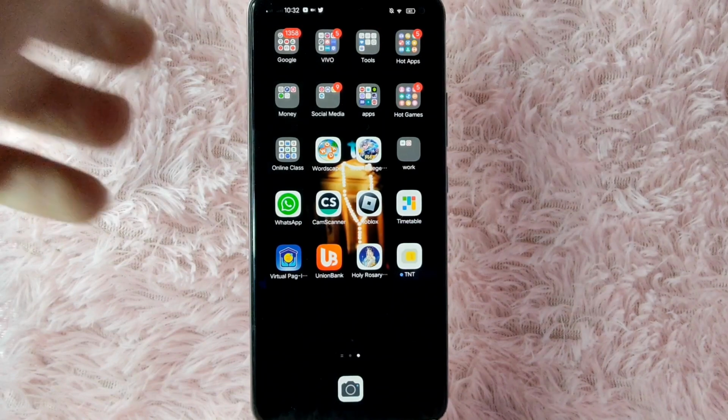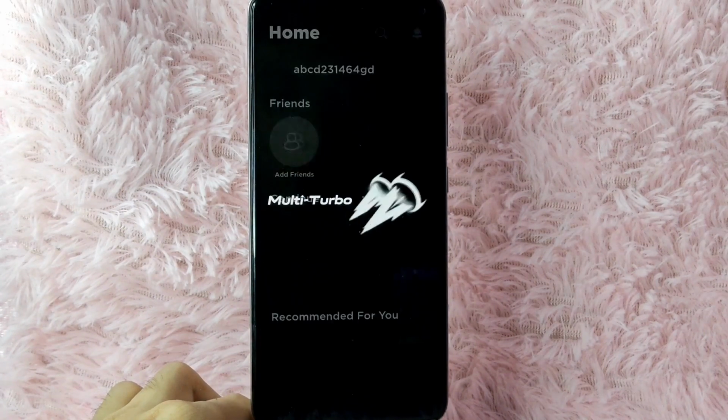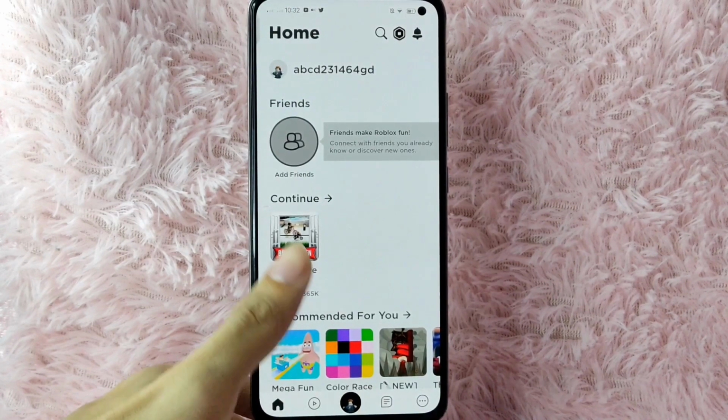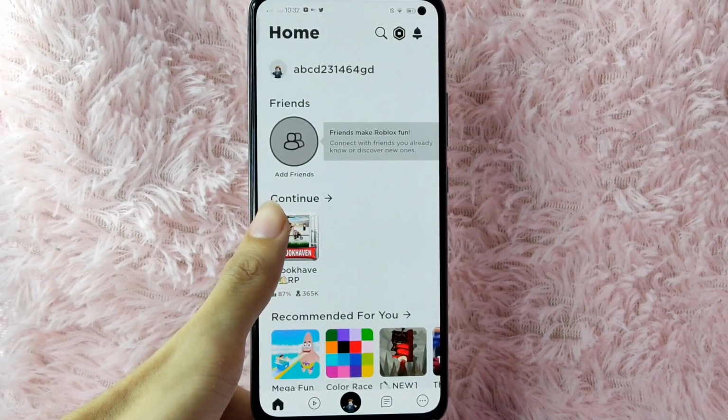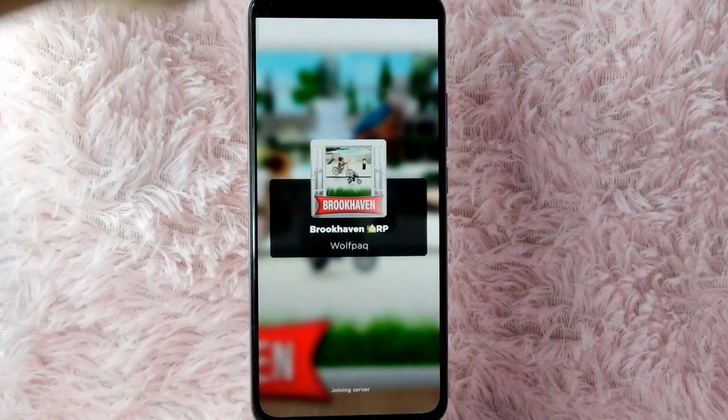First, you need to open your Roblox application and log into your account. After that, you will be needing to join a server. For this example, I will be joining this server. So what I need to do is to tap on it. And then to continue, you will just need to tap on this play button. And now, you will be needing to wait.